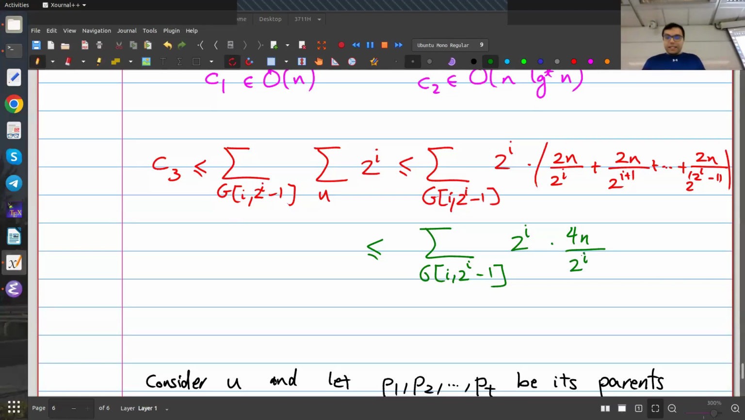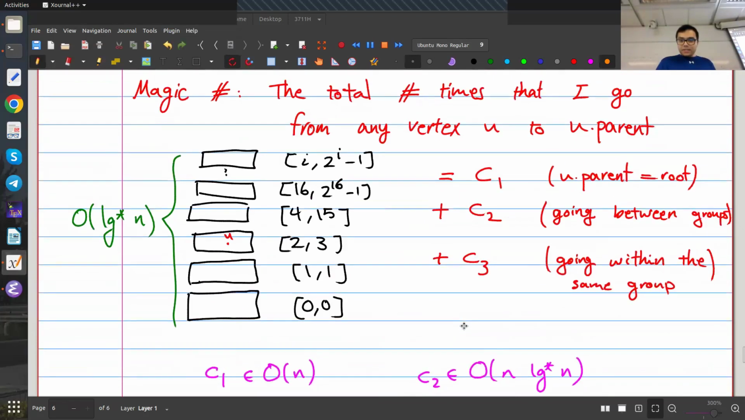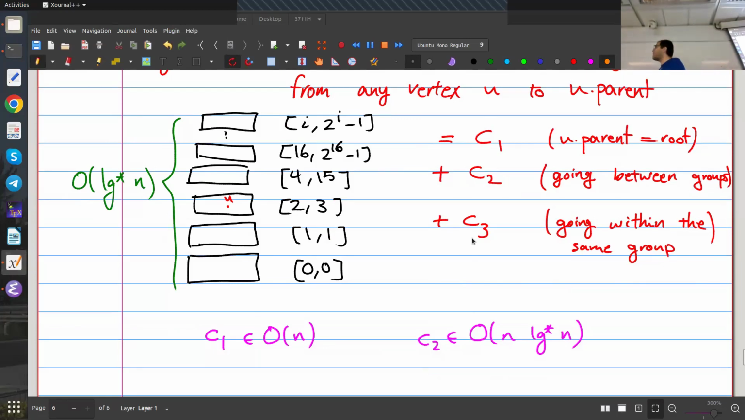Now, of course, the 2 to the power of i's cancel out, right? So this is the sum over all of my groups of 4n. How many groups do I have? Log star n groups. So this is just 4n log star n, which is in O of n log star n. Okay. So that's what I have, which means that my C3 is also in O of n log star n.